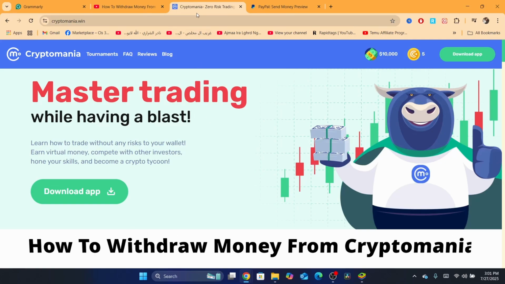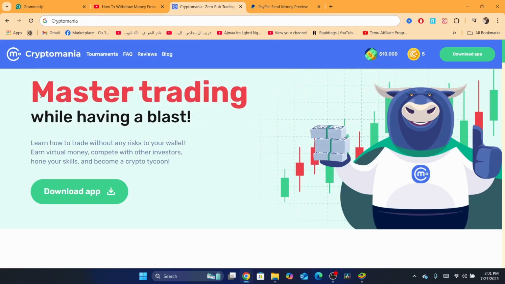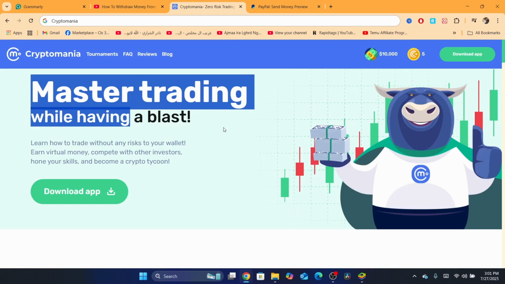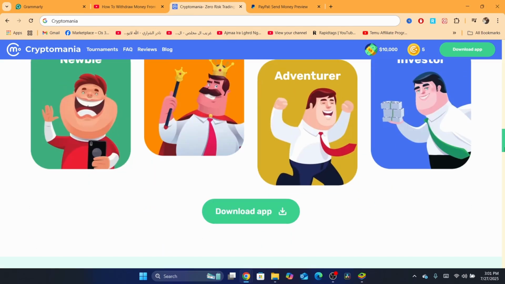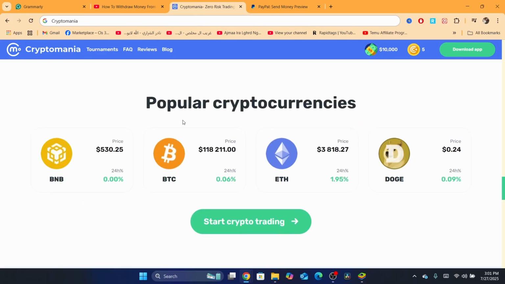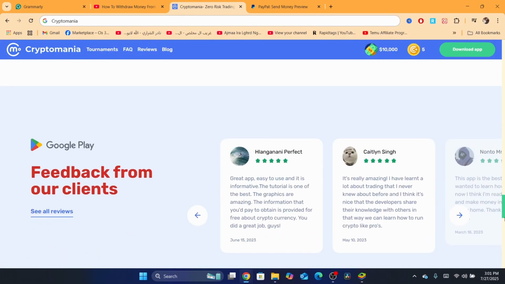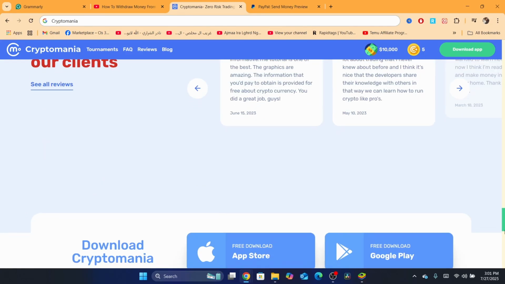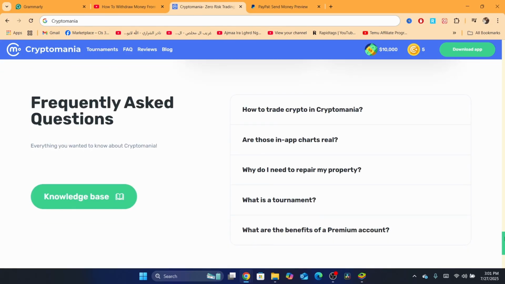Hello guys, a lot of people want to know how they can withdraw the money they have earned from Cryptomania. So this video will cover everything you need to know about this app. By the way, I'm going to open the app right now inside my Android emulator, so I can show you exactly how it's going to look on your phone, iPhone or Android, and everything you need to know about this.